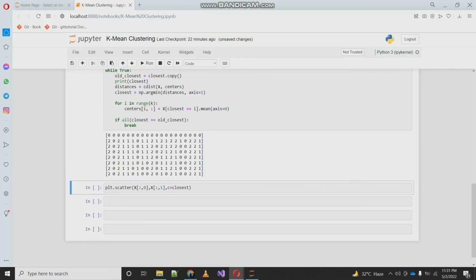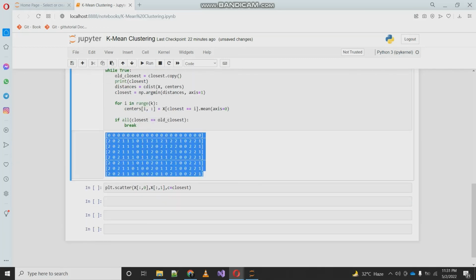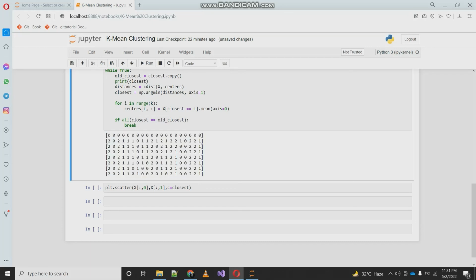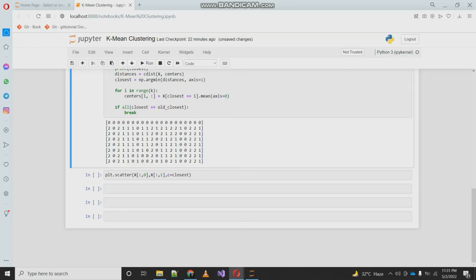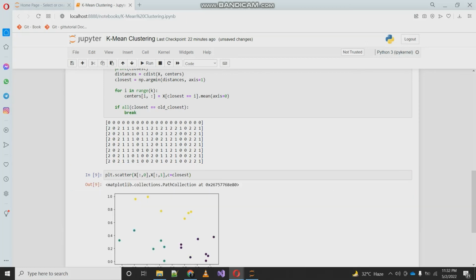Then as you can see, the groups are divided in separate clusters and we can also scatter plot them for further, clear visualization. Scatter plot like this.